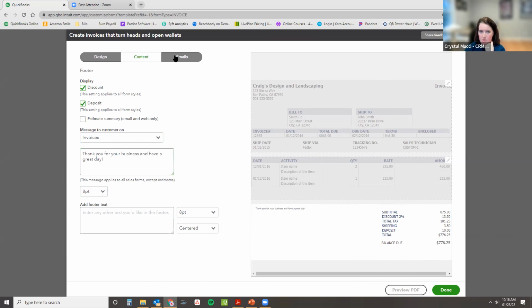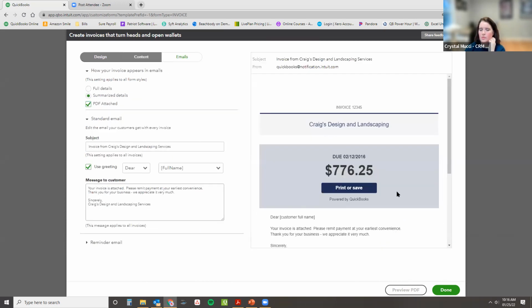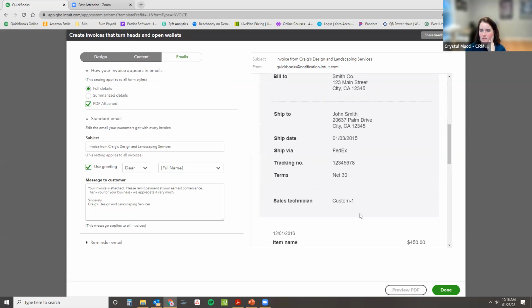And then you can go to any kind of emails of what you would like it to do. As I was saying earlier, you can have it summarized with this amount, and it would say pay and save, view and pay on there for the customer side. You can give them all the details in the statement down here. You can choose not to have the PDF as well, if you do or you don't.